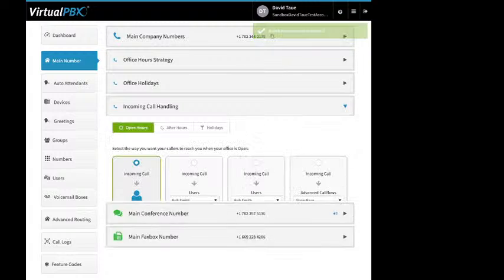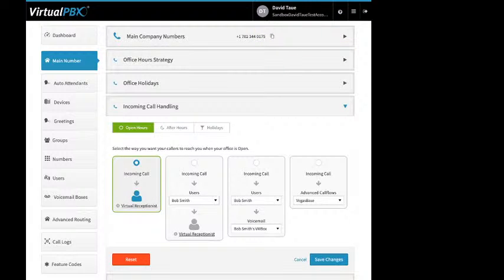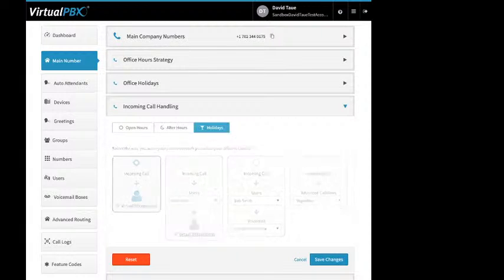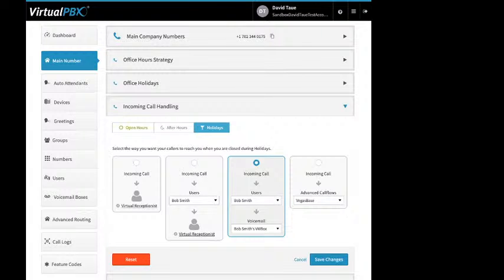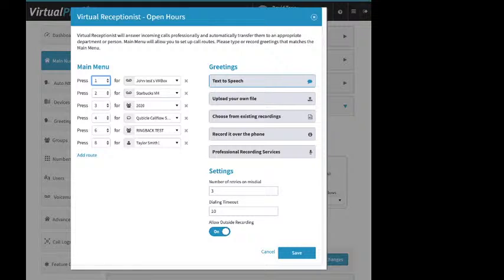All right, incoming call handling. So this is how the system is handling calls to those main numbers. And right off the bat here, I'm on open hours. Right now, you notice I've got after hours options, and I also have holiday options. But they all have the same basic options. So first one here, call comes in, and it's going to the virtual receptionist. That is a link. There we go.